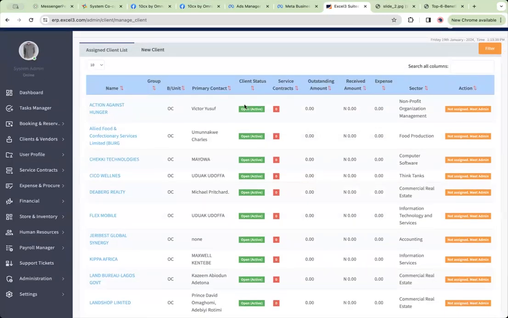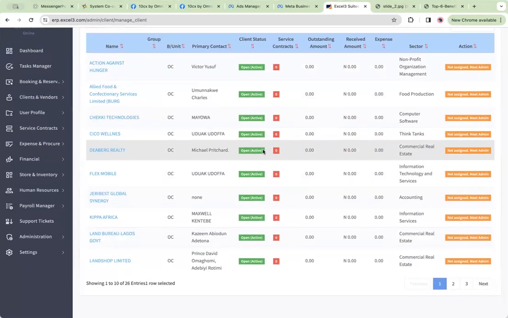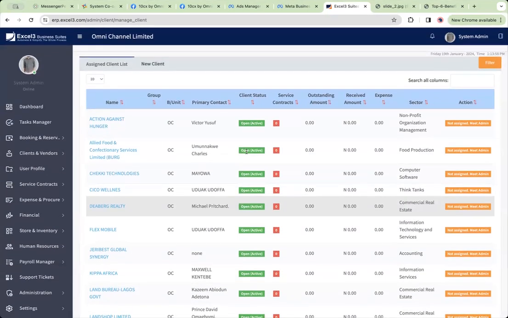A client can have different statuses. You can have clients that are active and open. Those are clients that you are still offering services. For clients that are no longer using your services, their status becomes inactive. And at the point when they engage your service again, their status can become active. This gives you an overview of the entire activity relating to each of your clients.